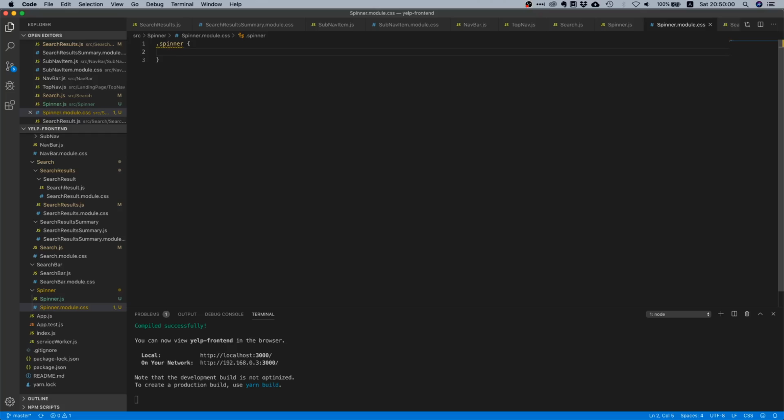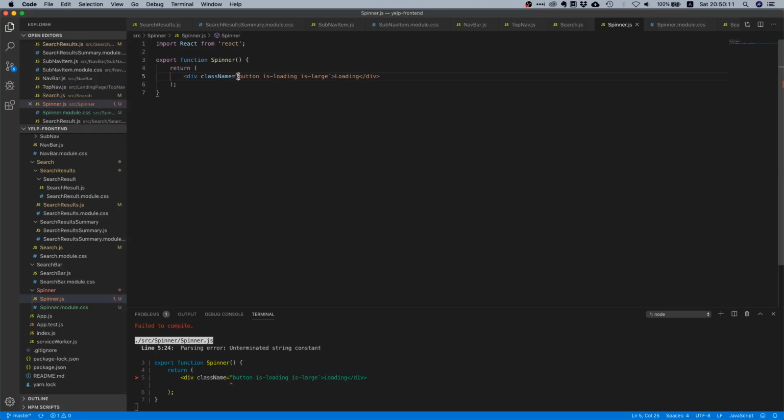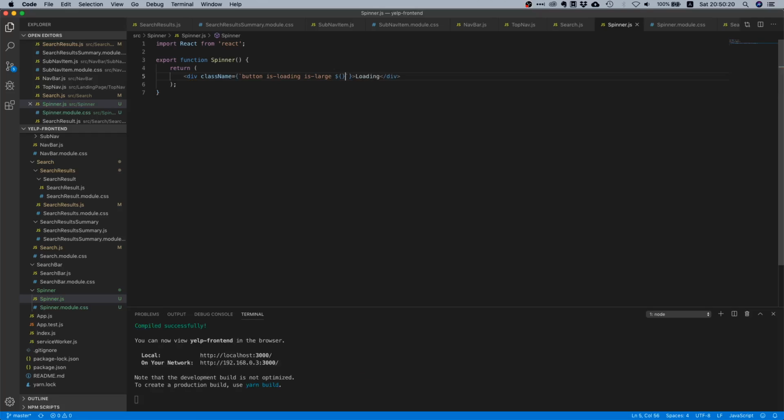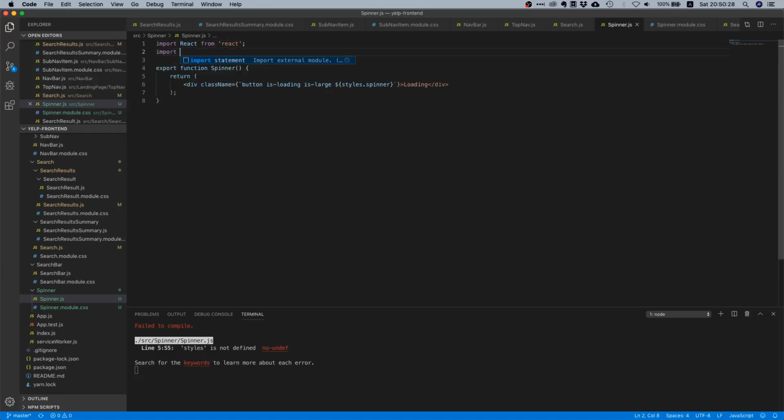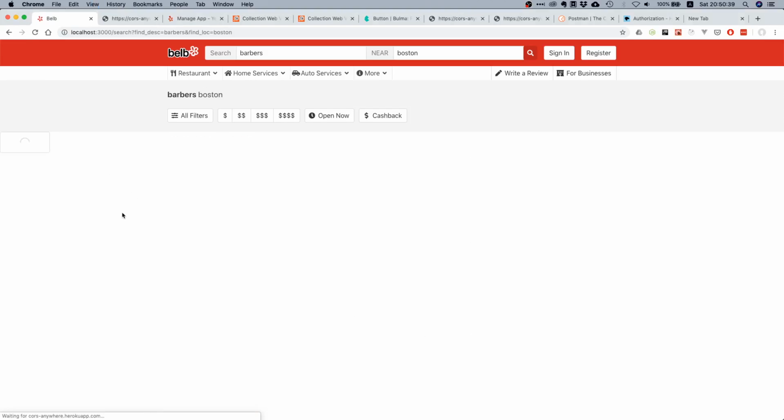Let's create a new class and let's call it spinner. And let's just say border none. And then we have to apply this class. So we will add backticks here, make this entire thing an expression. And then we will say styles.spinner. And you will see that we forgot to import the thing. So let's first do that. Spinner.module.css. Okay. And you will see that basically nothing changes.